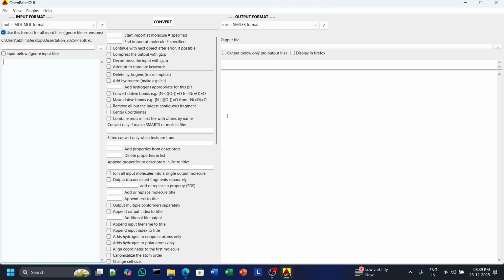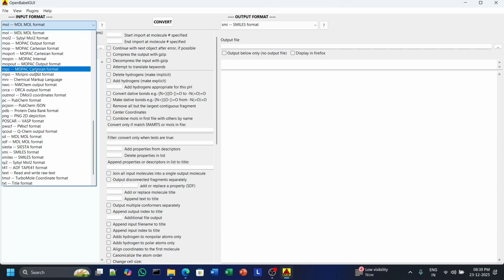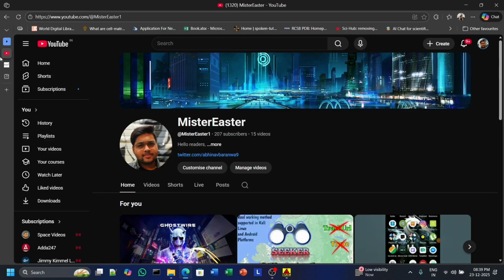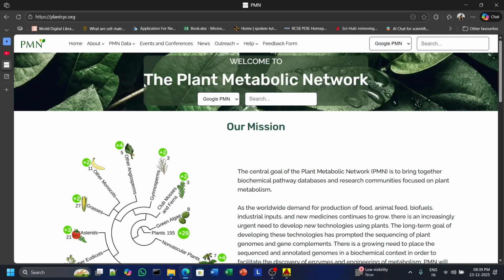So search for OpenBabel software, which we discussed how to install in a previous video, and double click to open it. All right. So our OpenBabel is open. First, as you can see in the top left corner, there's an input format where you have to select the file types which you have downloaded from various databases. I have downloaded one file from this database, PMN, the Plant Metabolic Network.